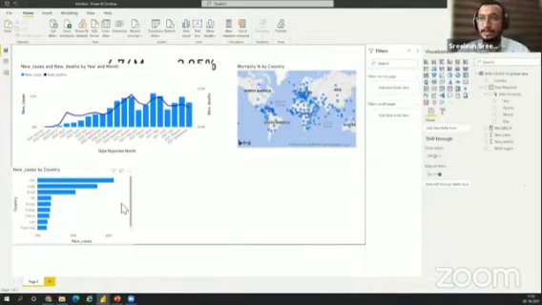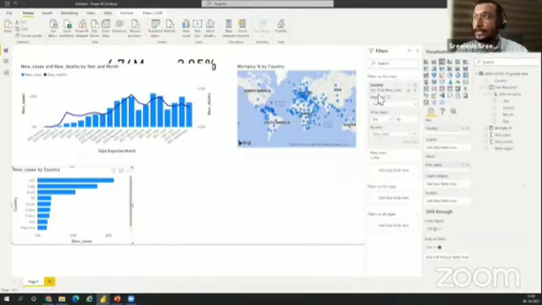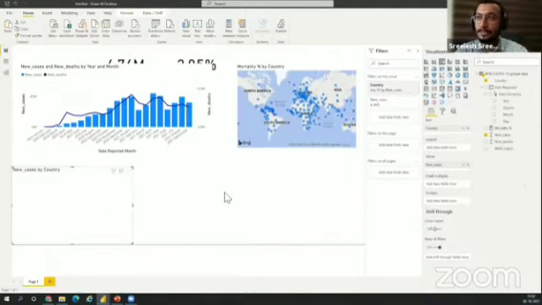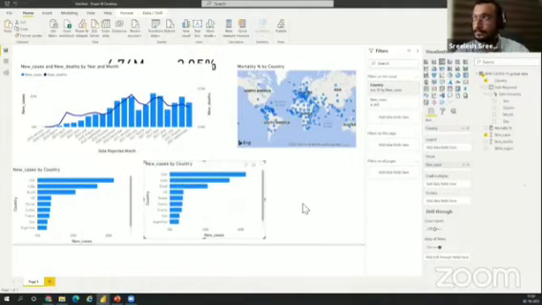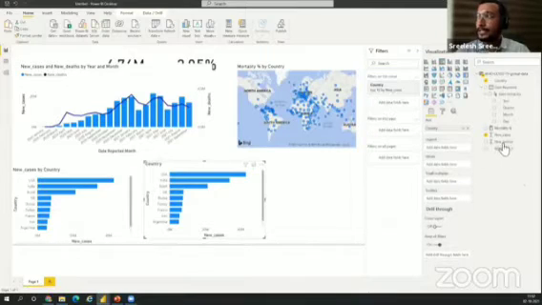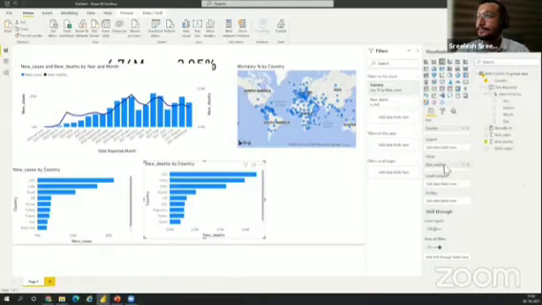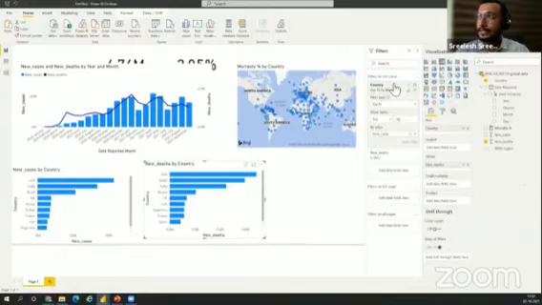Then we will do a similar thing in terms of the total number of deaths. Since we have already used all this, I can just copy and paste this visual here. Then instead of the new cases, I can take the new deaths. Okay, and similar to that, I can go to the country, and instead of the new cases, I can take the new deaths in the filter for the top 10.